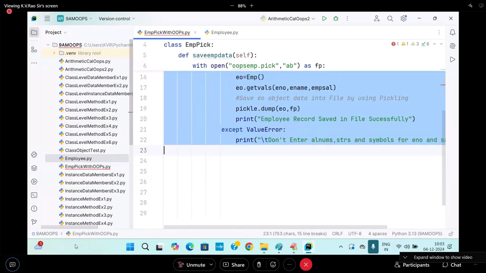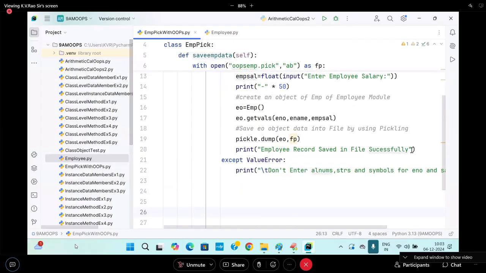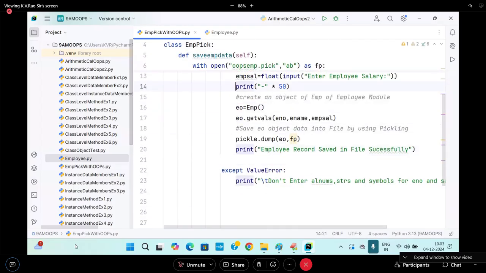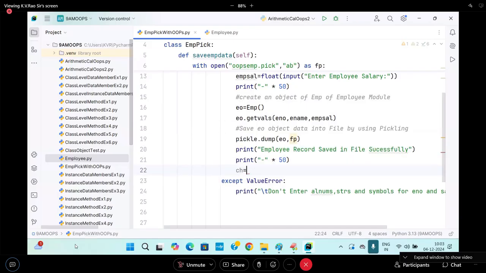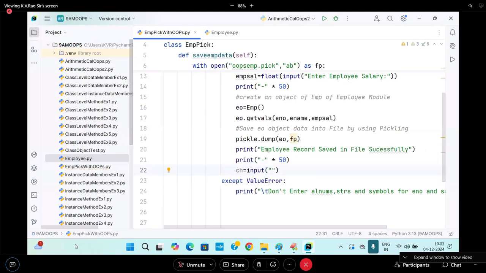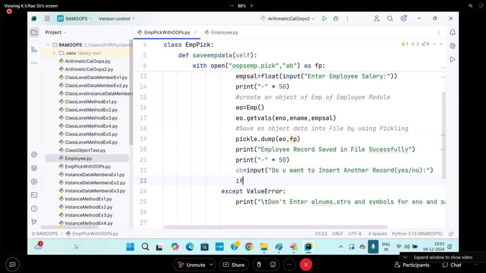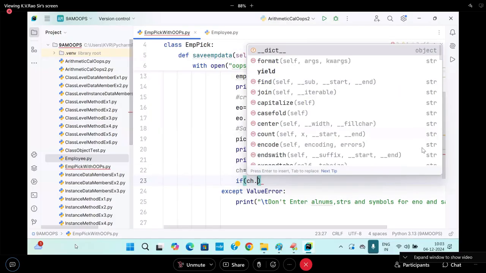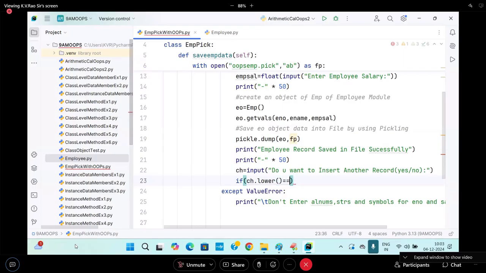After that, you are saying like this: do you want to insert another record? So some value I need to write. CH is equal to input of, do you want to insert another record? Yes or no? They may enter either capital letter or small letter, but I will convert everything into small letter. CH dot lower of is equal to what I can say?